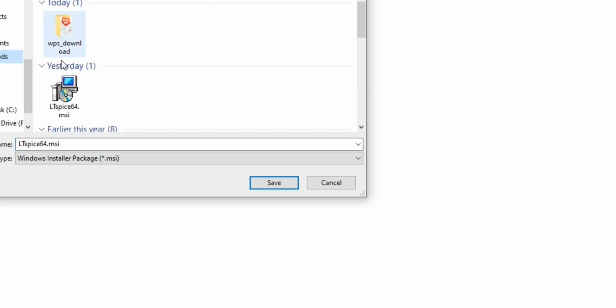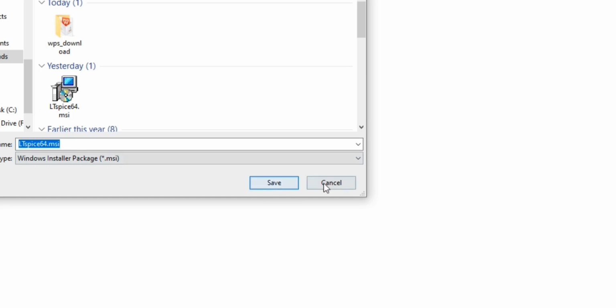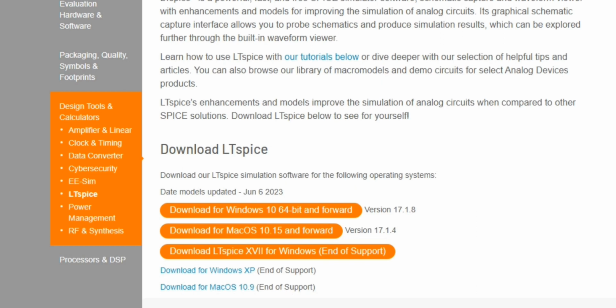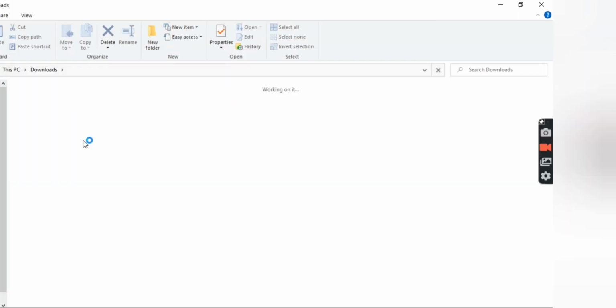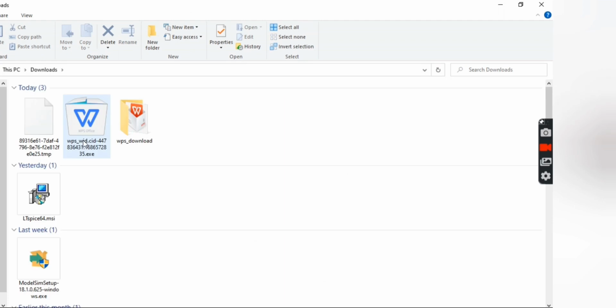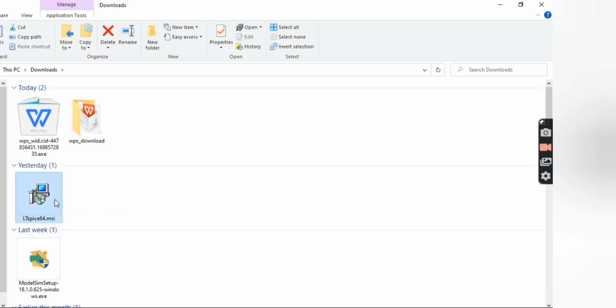So I am clicking the download section where I can keep the file. This is the .msi file. When I say save, it says that I have already downloaded LTspice 64.msi, so I am skipping this part. You have to click save and it will automatically download the .msi file. After downloading, you should go to your download folder where you have kept the installer file, and here you can see I have LTspice 64.msi, which I downloaded yesterday.